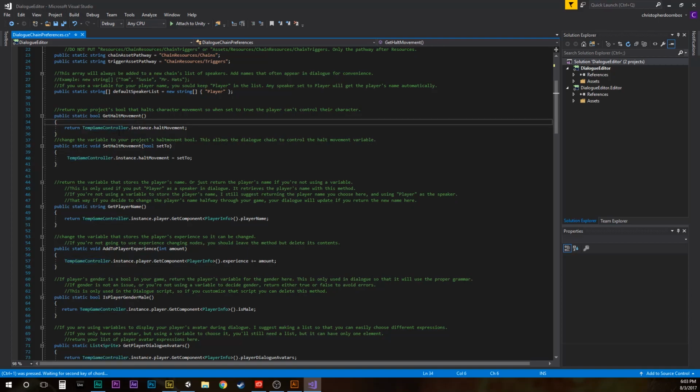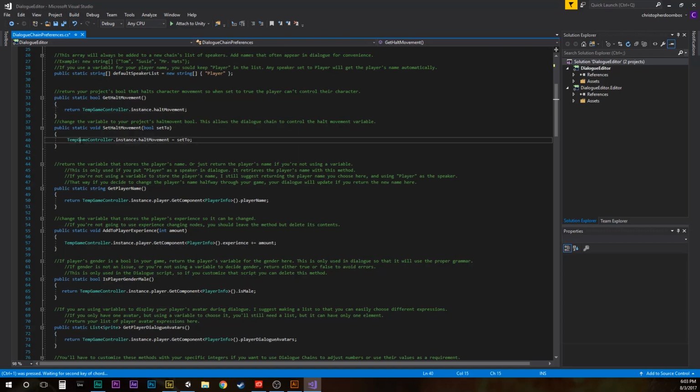But yeah, basically this is my halt movement variable for this example program. It's in tempGameController.instance.haltMovement, and you can point this to whatever variable is your halt movement bool. And then this is to set that bool. So dialog chains will tell it if you want it to set that bool to true or to false. So again, you point this to where your variable is, and then set it equal to set to. So when we call this method, it'll set that variable to either true or false, so you can properly halt the movement of your player.